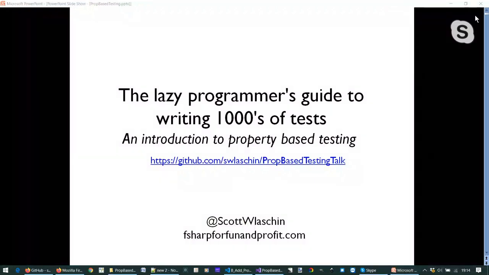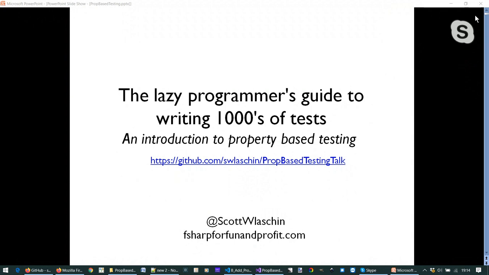I call this the lazy programmer's guide, because there's a famous thing about, you know, the best programmers are lazy, and I don't want to write thousands of tests by hand. I want to have the computer create the tests for me. So if you're lazy, this is a good thing for you.